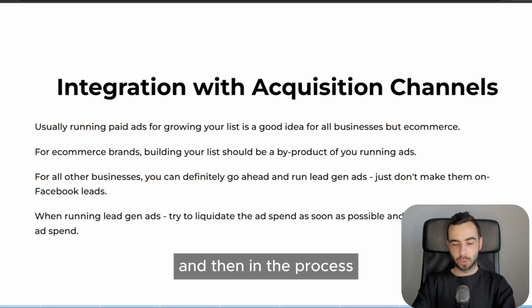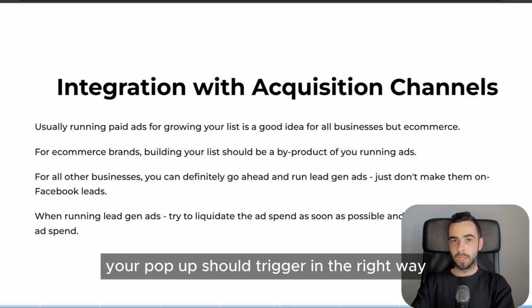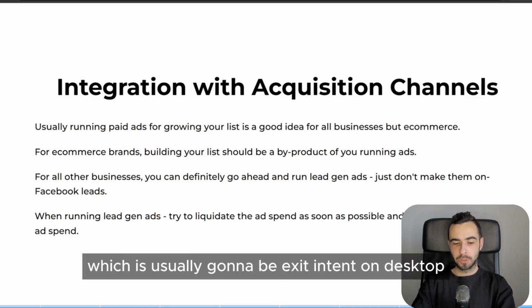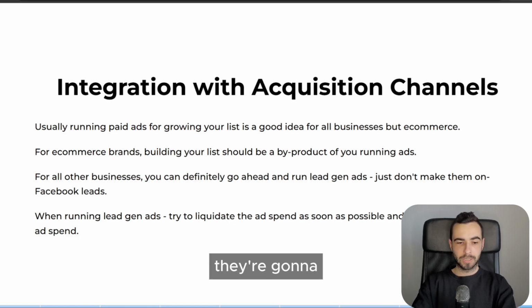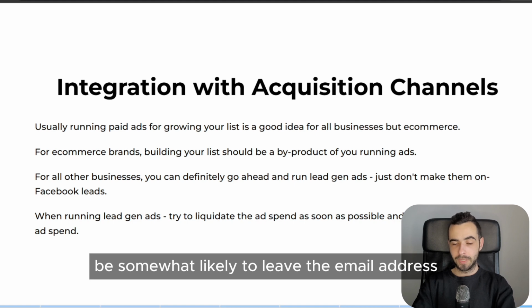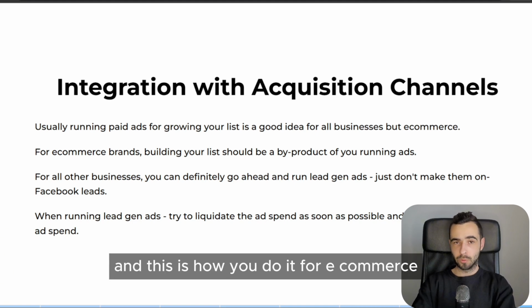And then in the process, your pop-up should trigger in the right way, in the right moment, which is usually going to be exit intent on desktop, or let's say 75% or 50% of your average session time. And then when it triggers, they're going to be somewhat likely to leave the email address. And this is how you do it for e-com brands.